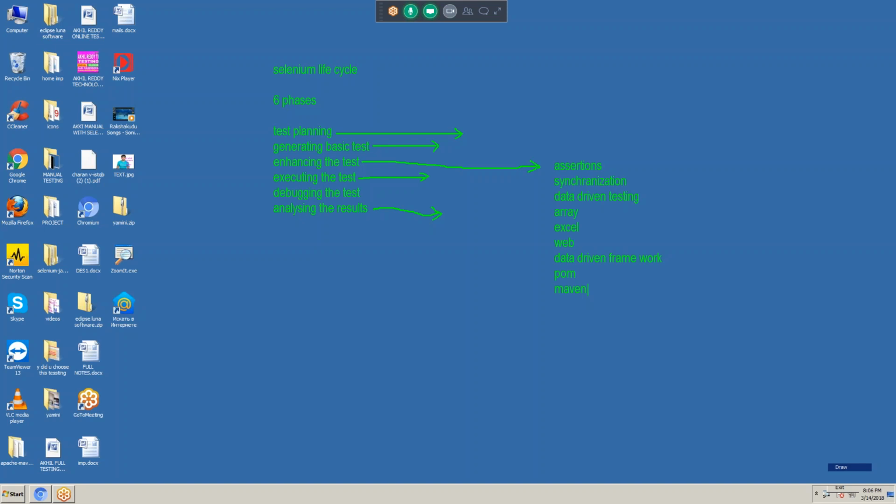Okay, right. Today's concept is assertions. Assertion is nothing but a checkpoint or validation point. We will compare the expected value with the actual value. If both are the same, we can give the status true, otherwise we can give the status false. Whenever you are working with the application, you can keep the status as true or false, or pass or fail.